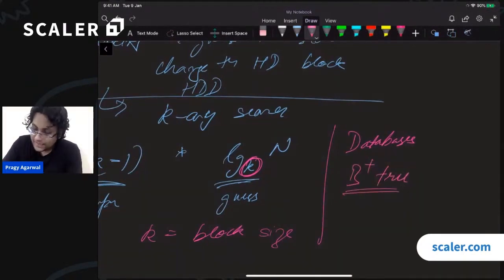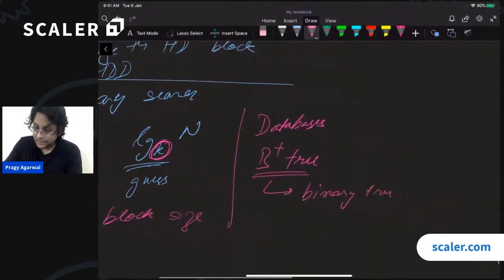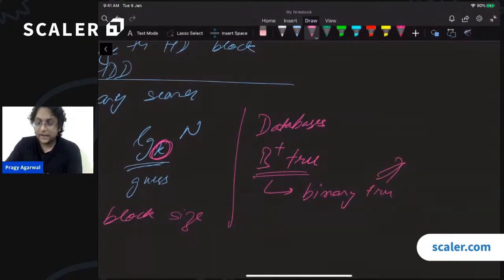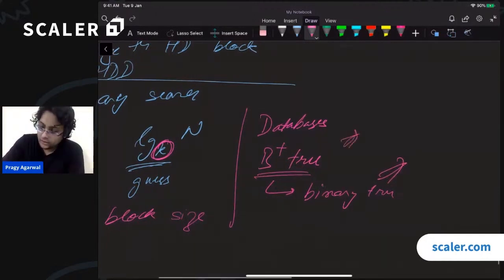And a B+ tree is simply a binary tree that has been extended. A binary tree works in a binary search manner. On a binary tree, you can have a binary search tree and you can do binary search on it. On a B+ tree, you can do a k-ary search.